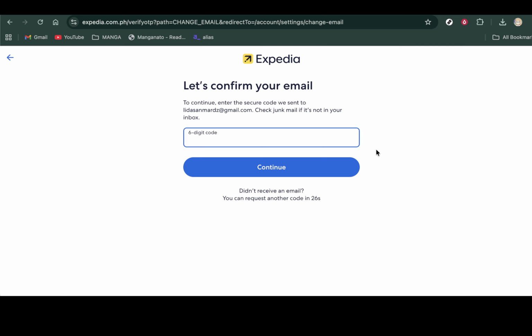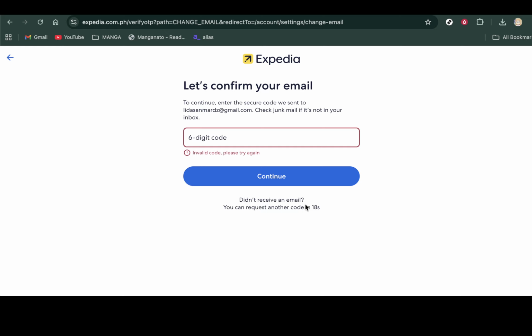If prompted, complete the verification step. You might receive a code via email, a prompt to confirm through two-factor authentication, or a request to verify using your current login details. Keep the Expedia page open while you grab the code, and then return to enter it. If you don't see the verification email right away, give it a minute. Then check your spam or junk folder.